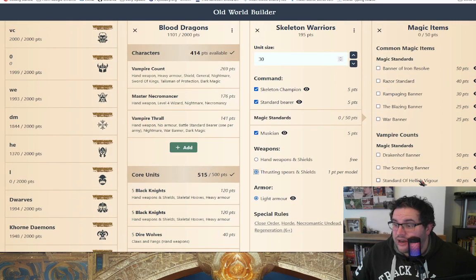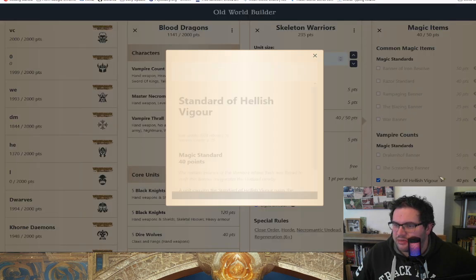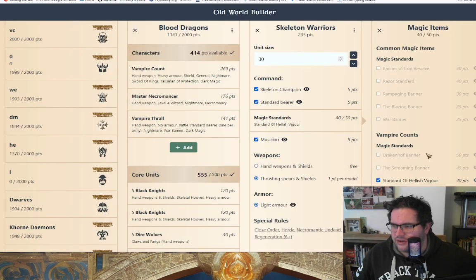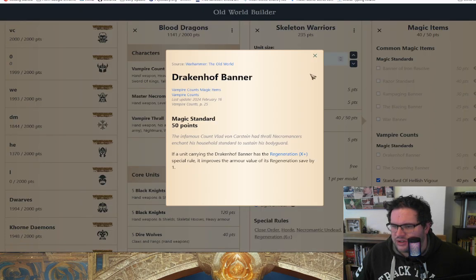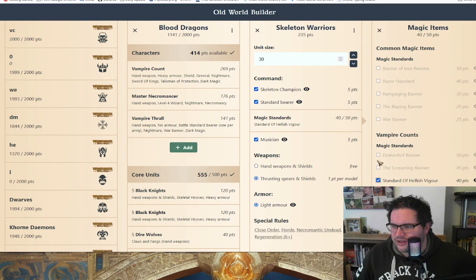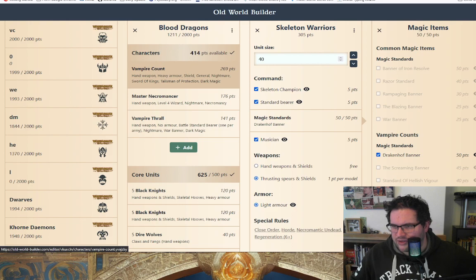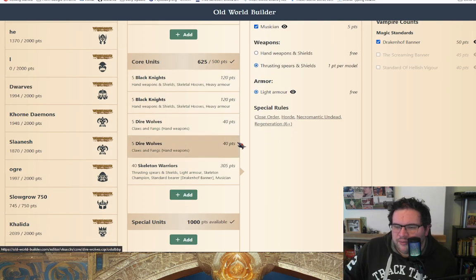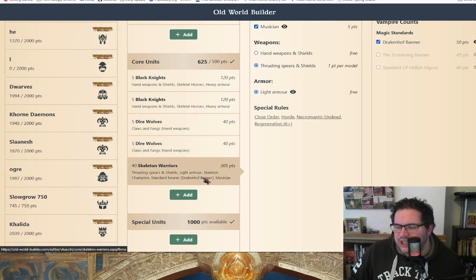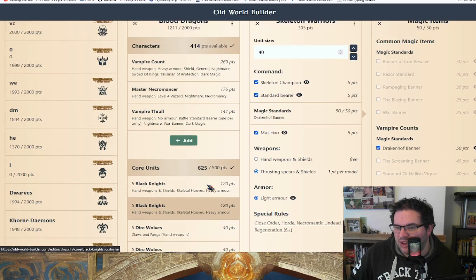Oh, can you give them Hellish Vigor? Yeah, that was the one that's +1. No, it's reserve move. Yeah, Drakenhof. Definitely give that to that unit. Yeah. Right, let's make it 40 actually, then it's worthwhile. So then you've got 40 skellies with a 5-up regen. Nice.